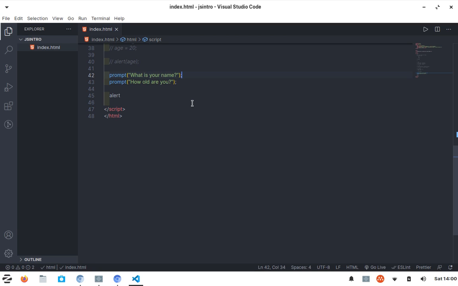So if prompt can collect something from the user, what can we do with it? We can hold it and we can do something with it, right? Meaning I can have a variable here called name to be equal to this. So whatever the user entered as his name automatically will be stored inside name. Name will hold whatever the user entered. It's just as simple as that.